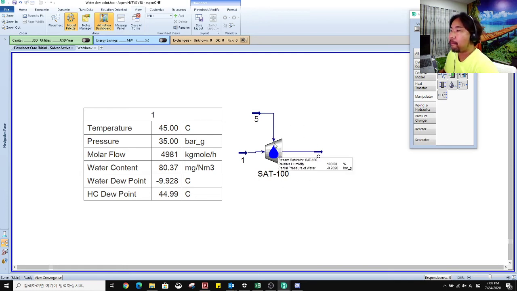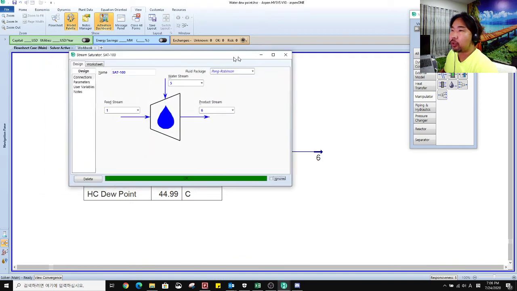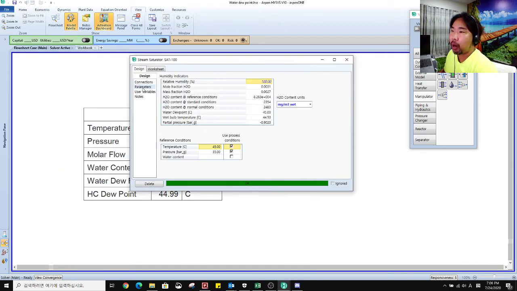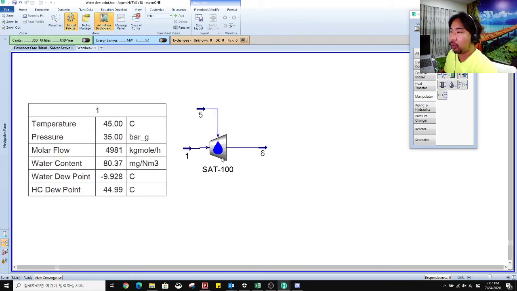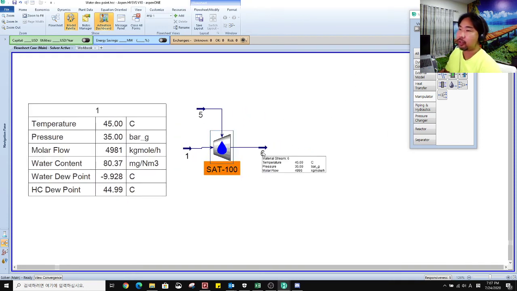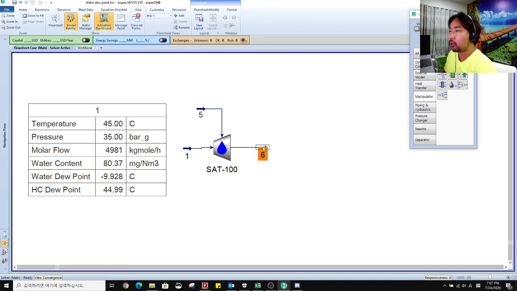And if you double click on this unit, there is a parameters section, and this value of 100 for the relative humidity is the default value. So that means 100. Okay, so we would like to check these three parameters, right?